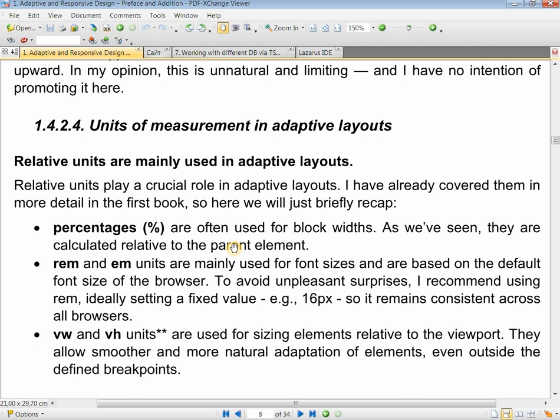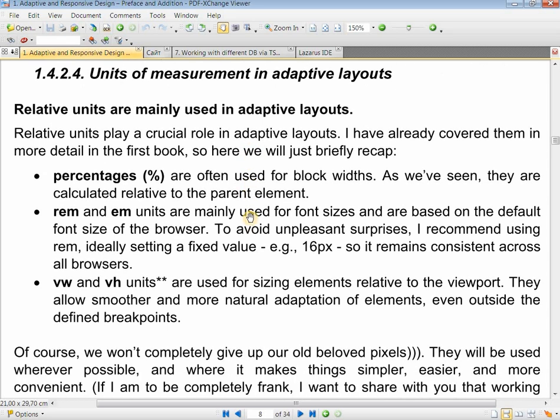Units of measurement used in adaptive layouts. An important role in them is played by relative units of measurement. I already introduced them to you in more detail in the first chapter of the previous book, so I will briefly recall them. Percentages are of course used for block widths. As we saw, they are calculated relative to the parent element.